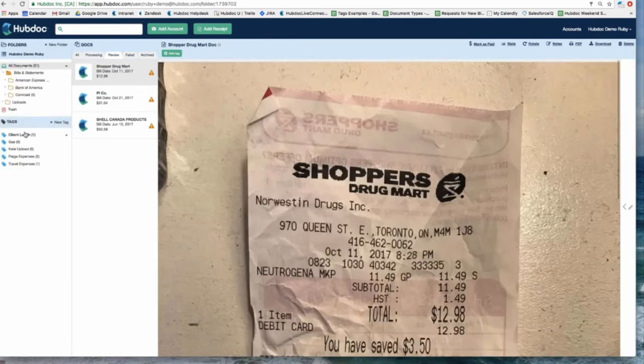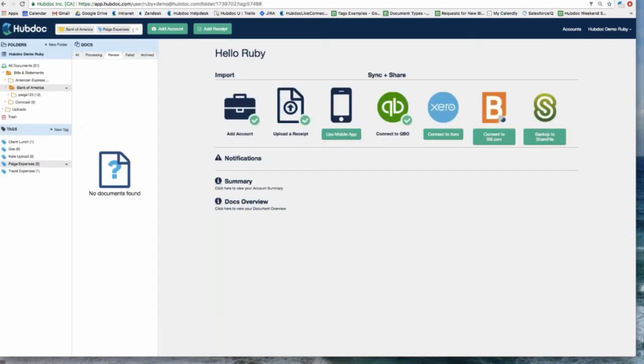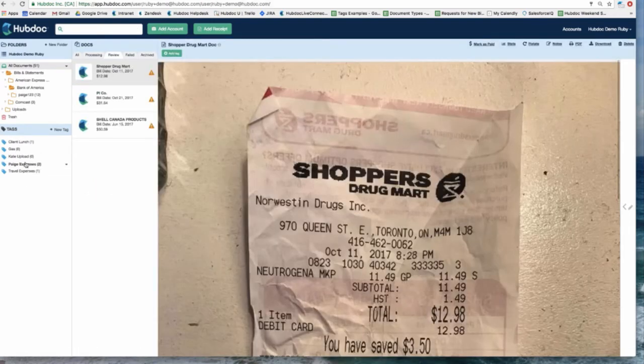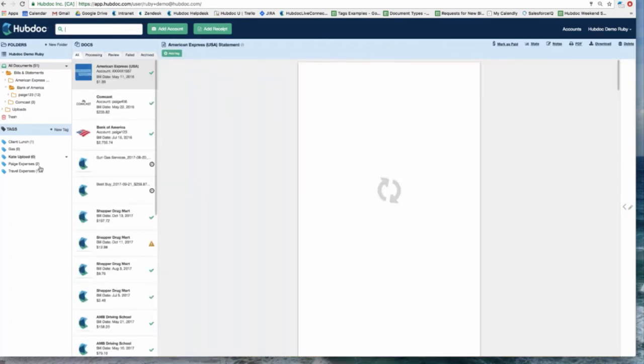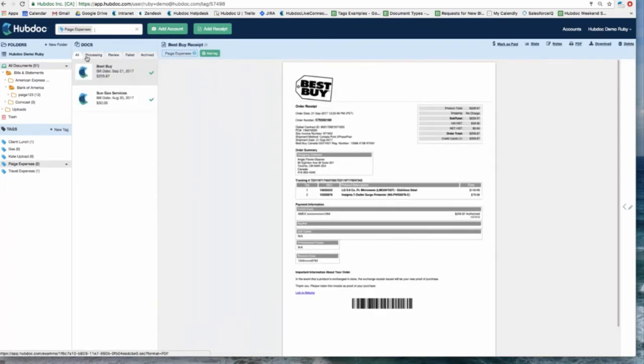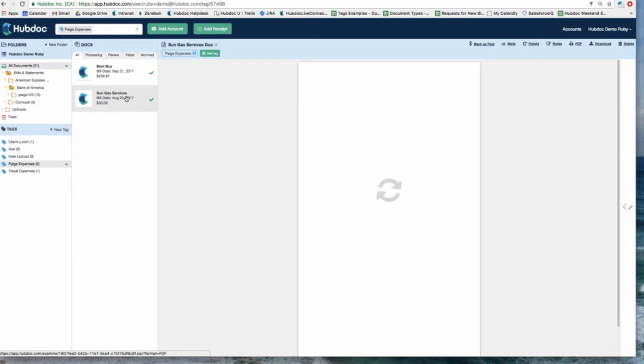For our example here, we're going to go with an item from a, oh, here we go. It was in the Alt tab. Okay, so for this example, we're going to go with a gas receipt.